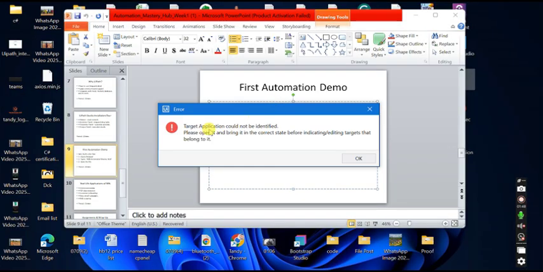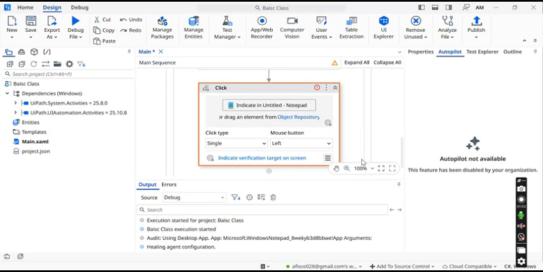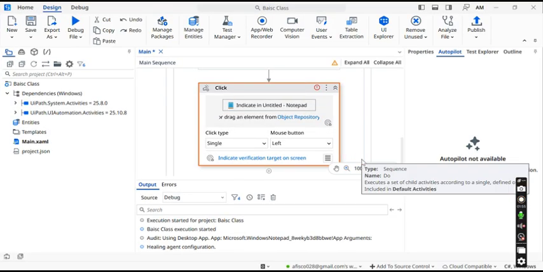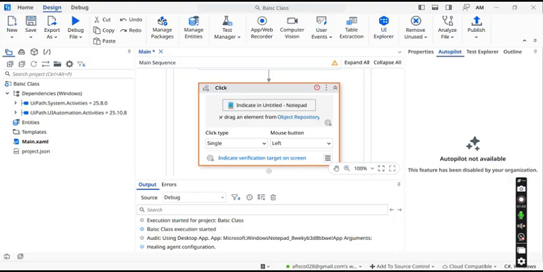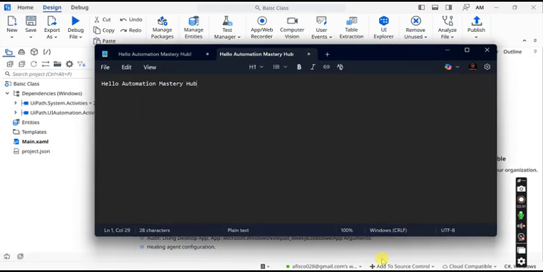Now it said target application could not be identified. I don't know if any of us can tell us the reason for that, but let me just explain without wasting our time. Remember I told you, let me open the notepad that is open. The notepad that is open is the hello automation file. There is no blank notepad name on title that is open. Then you click on it.